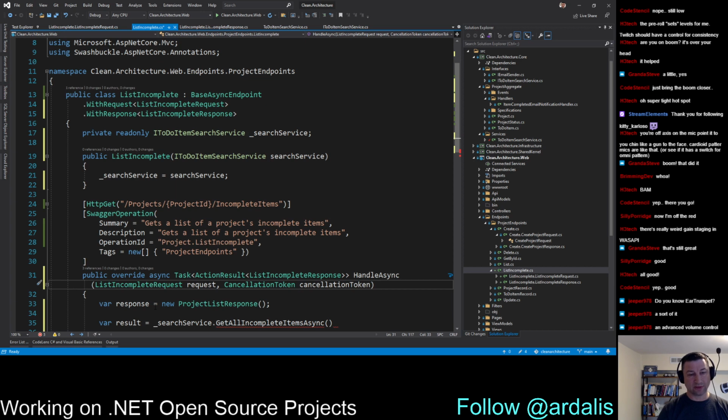It's an advanced volume control app. All right, I'll make a note to look for that Ear Trumpet.